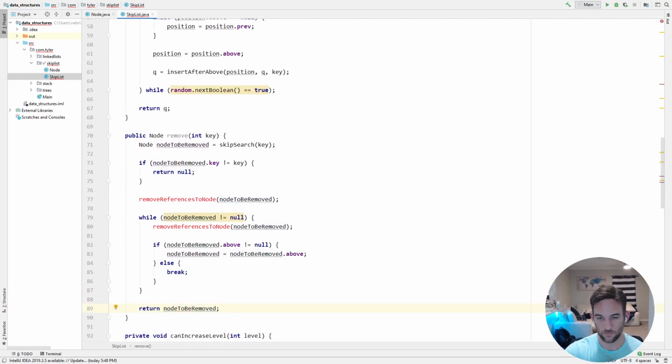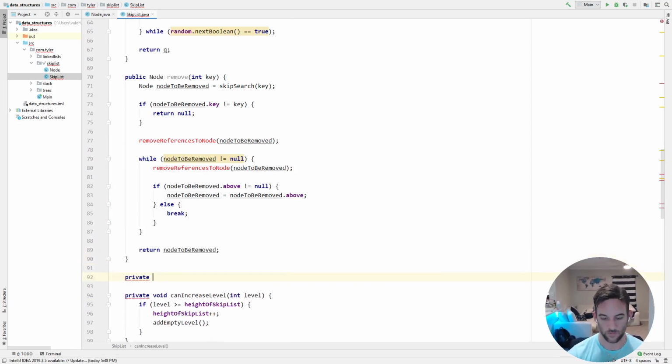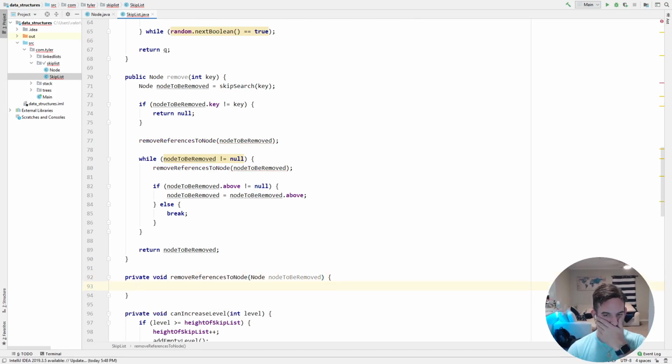So let's create this real quick. Private void remove references to node to be removed. At any point you just need to stop for a second and code this out, that's fine. This is going to be a long video.